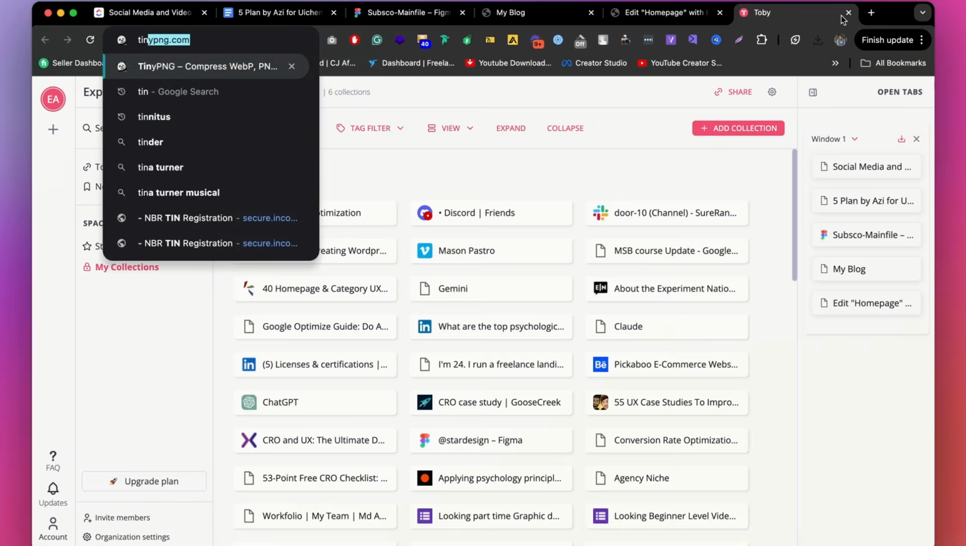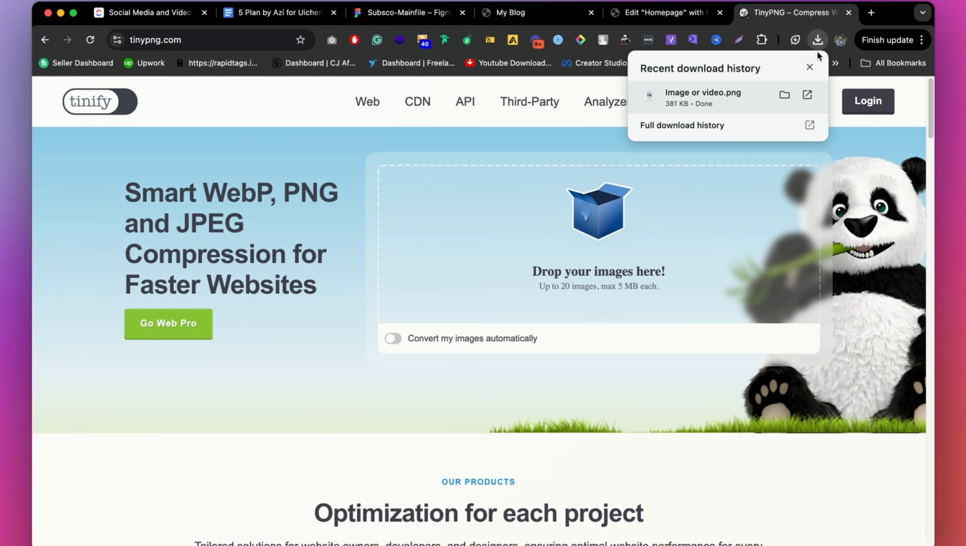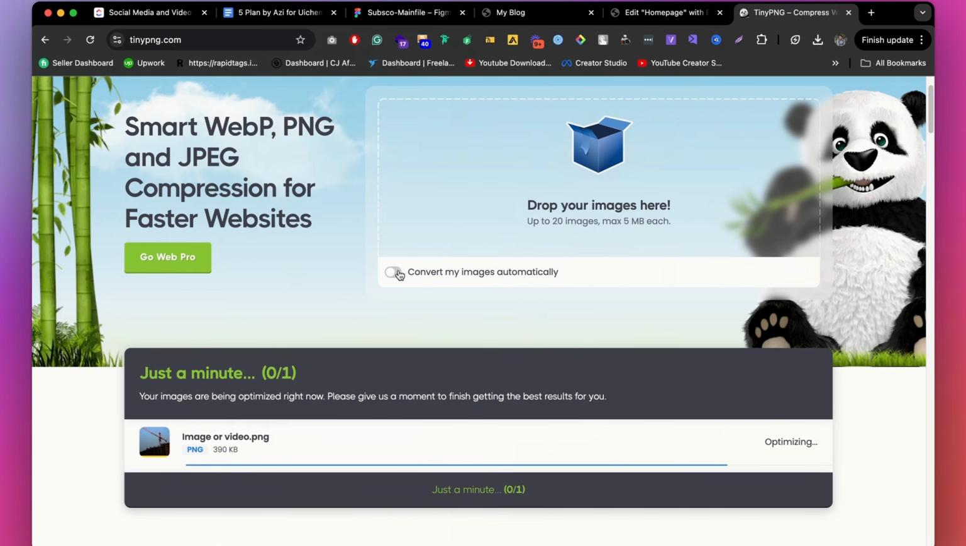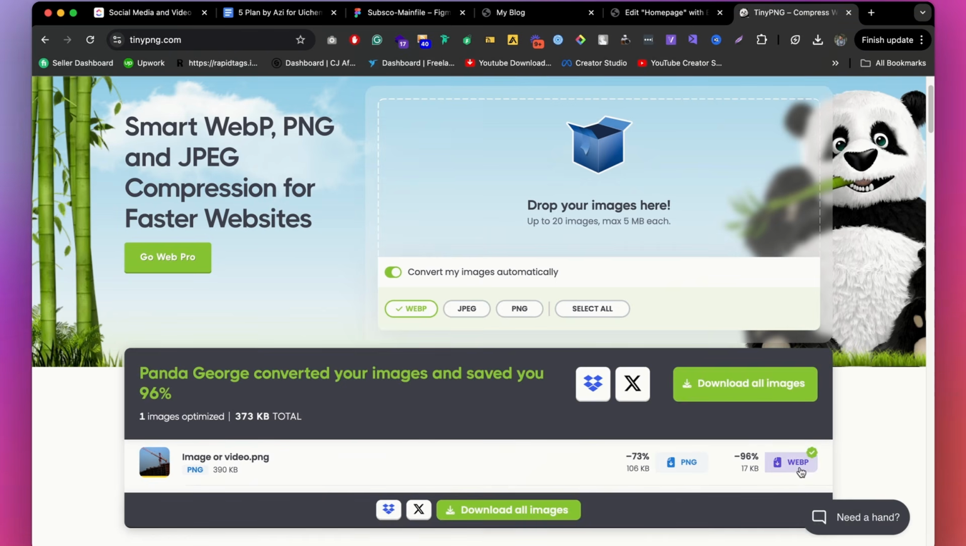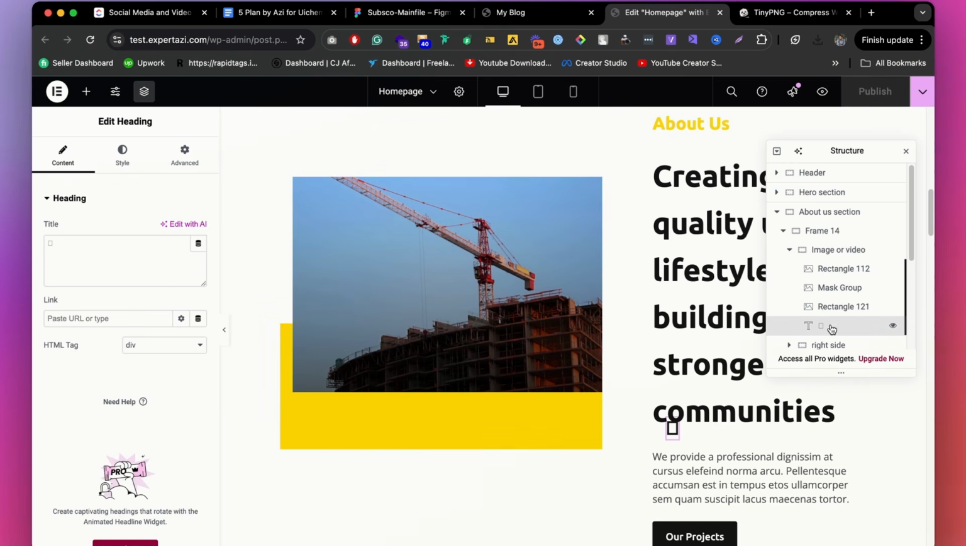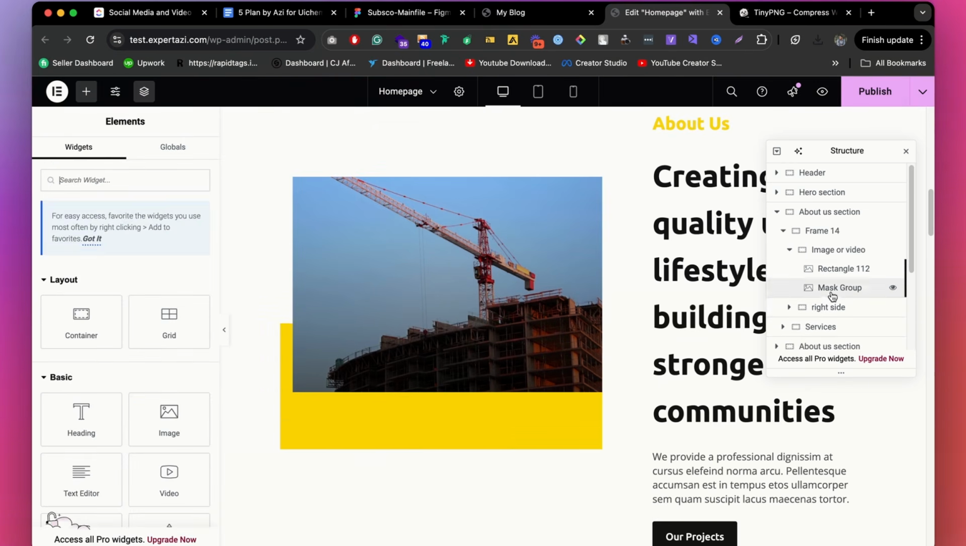Now let's go to the TinyPNG website to compress this image. Simply drag and drop the image here, and now it's going to take some time. I also like to make this WebP format, so I want to see how much. Okay, so the WebP format is only 17 and the PNG is 104. Okay, so let's now remove everything. Simply remove this one, this one, this one, this one.